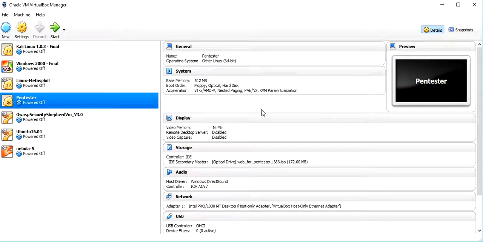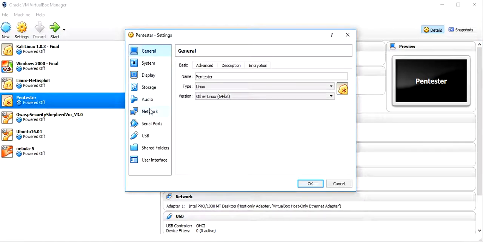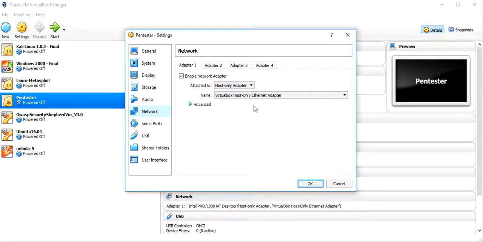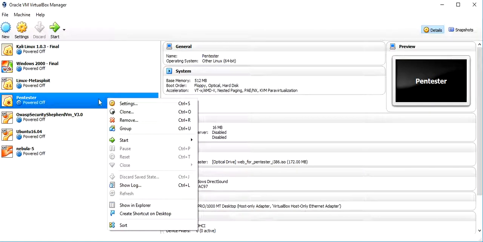To use Web for Pentester, you need a virtual machine to run the Web for Pentester operating system. It is a Linux-based operating system, and you can get it from the internet and load it into Oracle VirtualBox. But before starting it, you should have a clear idea of which network adapter is selected, based on your requirement. That means whether you are going to use Web for Pentester inside the virtual machine or somewhere else on your computer, your own operating system, you need to set your network adapter settings properly.